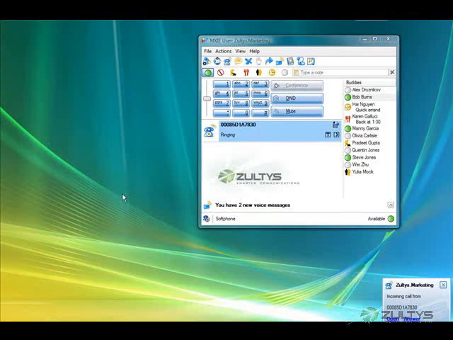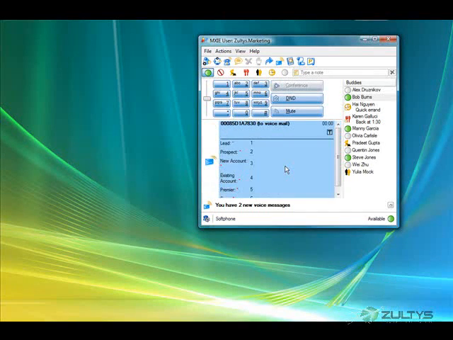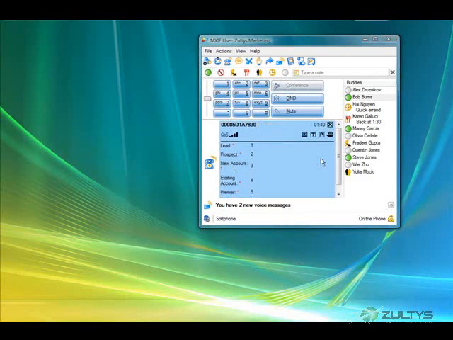There's another great feature in MXIE Softphone, which is the ability to answer a call, transfer it, or roll it right to voicemail from your Softphone. So here I can see the incoming call and I can roll that right to my voicemail. I can even attach wrap-up codes to this voicemail if I wish to.